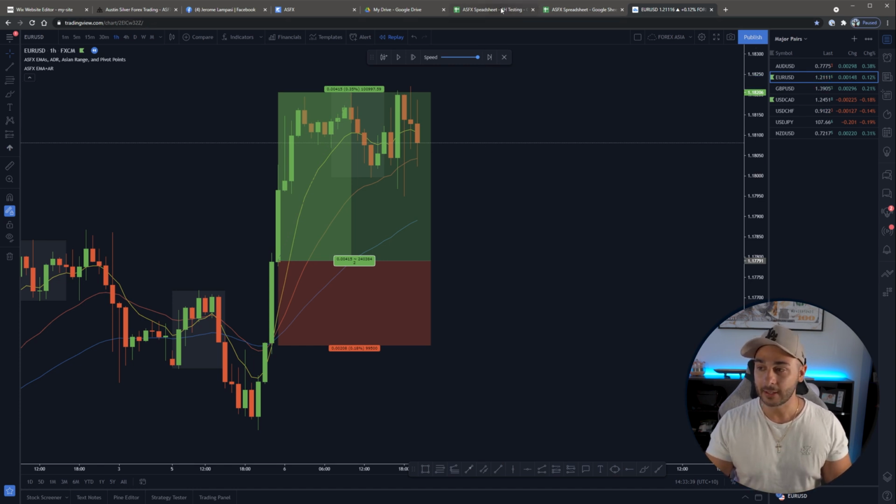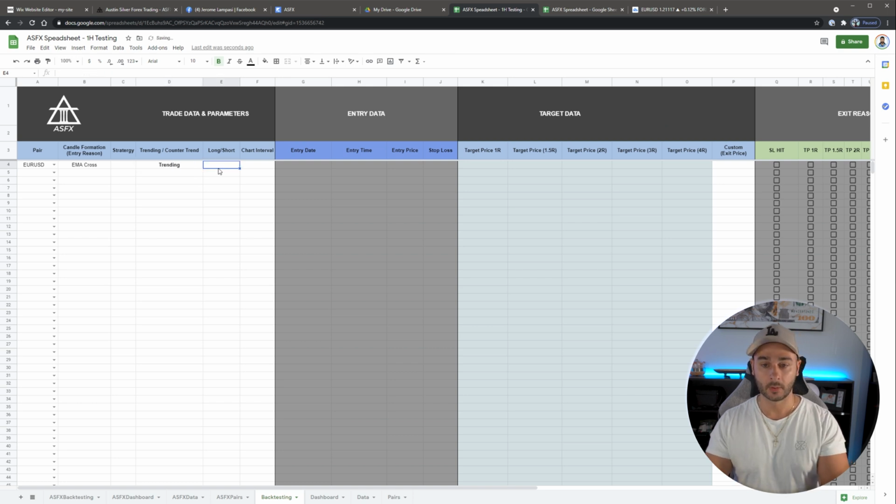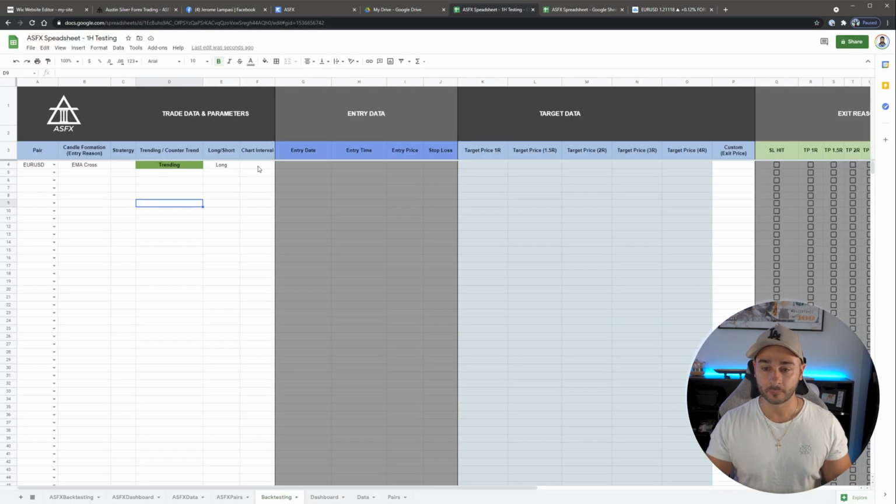So let's go back over here so we can see we are testing EUR/USD. So we can type that in there like that. EMA cross was our entry reason. I'm just going to leave the strategy blank for now. It was trending. It was a long position, meaning we bought the pair. So you can see we were buying the currency. We go back over here. The chart interval was the 1 hour.